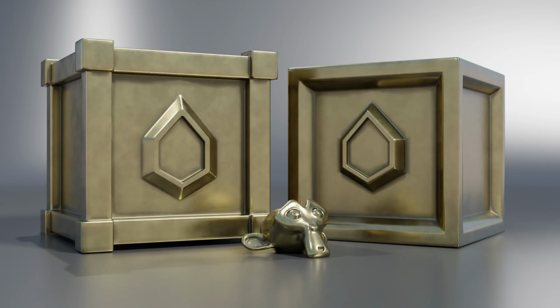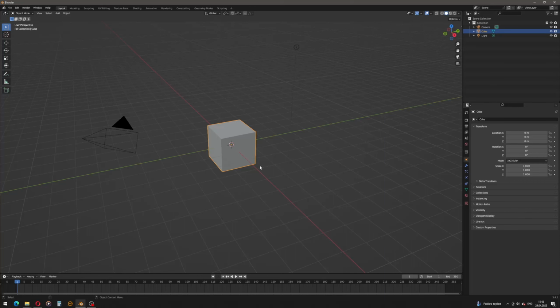Today we are going metal. Not this metal, but this metal. In this tutorial I will show you how to create a procedural material in Blender, and without any further ado, let's get to it. So select the default cube and now let's modify it a little bit.